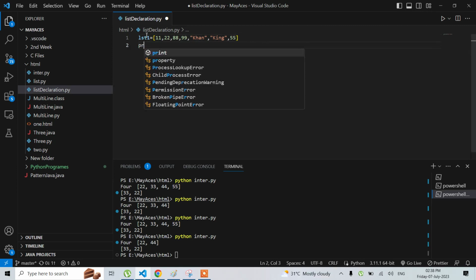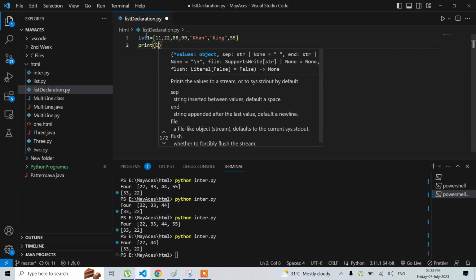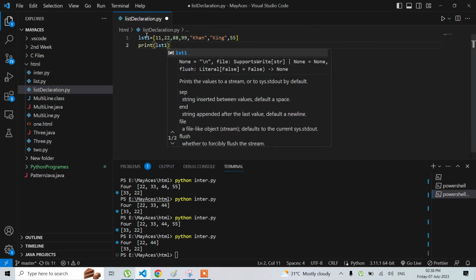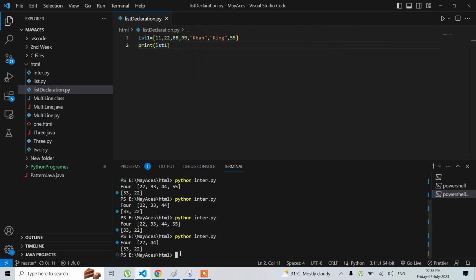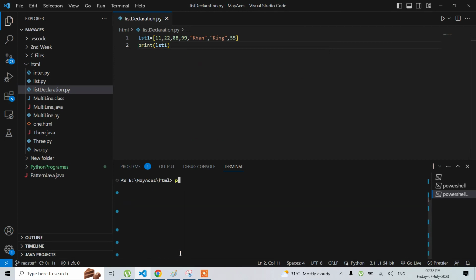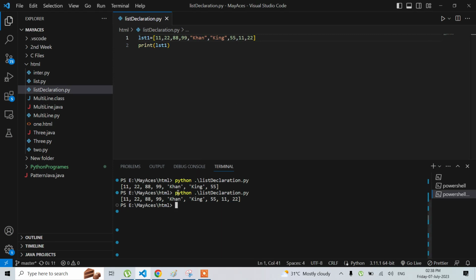First of all, let me print this list and see whether it has been created or not. Control S for saving. Let me clear the console and write python, and the name of the file is list declaration.py. See, the list is printed fine, and a list can have duplicate elements as well. After 55, if I add 11 and another 22, those would be printed as well. See, 1122 is printed one more time.